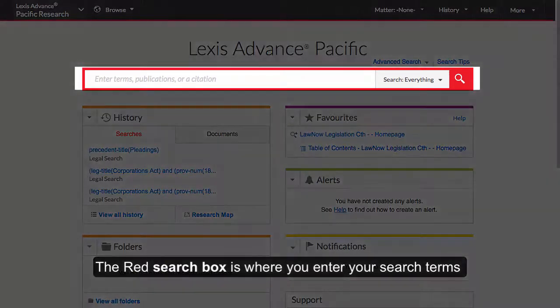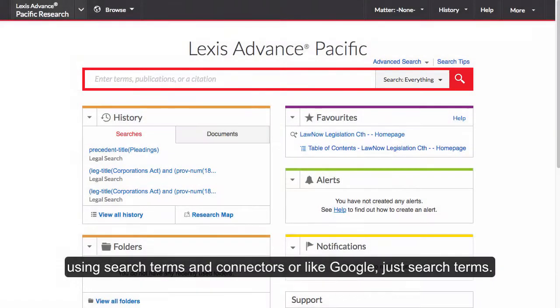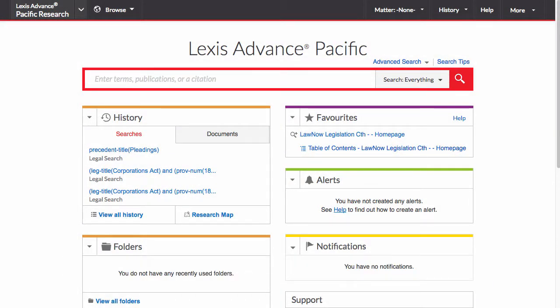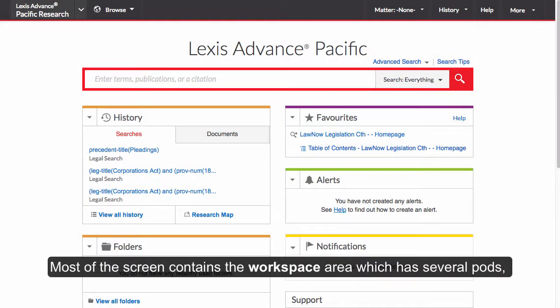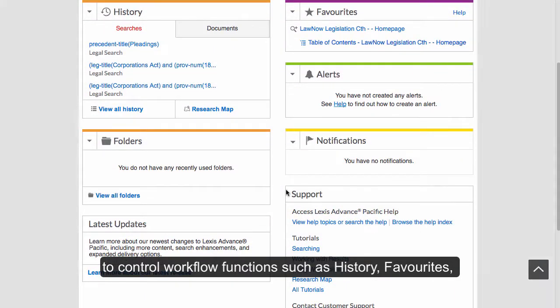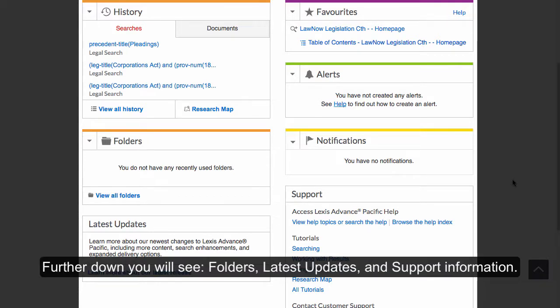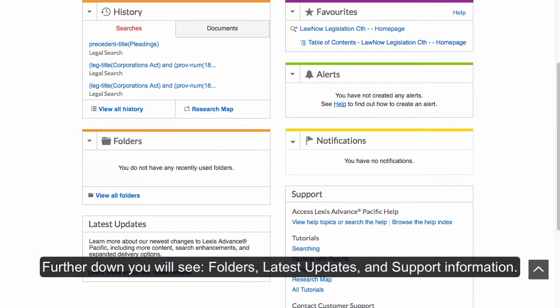The red search box is where you enter your search terms using search terms and connectors, or like Google, just search terms. Most of the screen contains the workspace area, which has several pods to control workflow functions such as history, favorites, alerts and notifications. Further down, you will see folders, latest updates and support information.